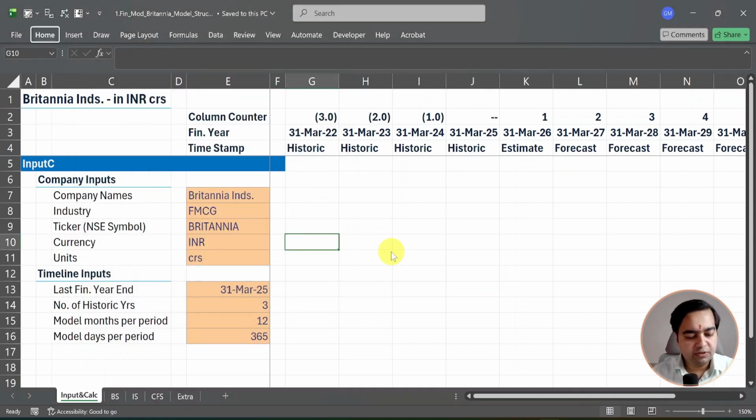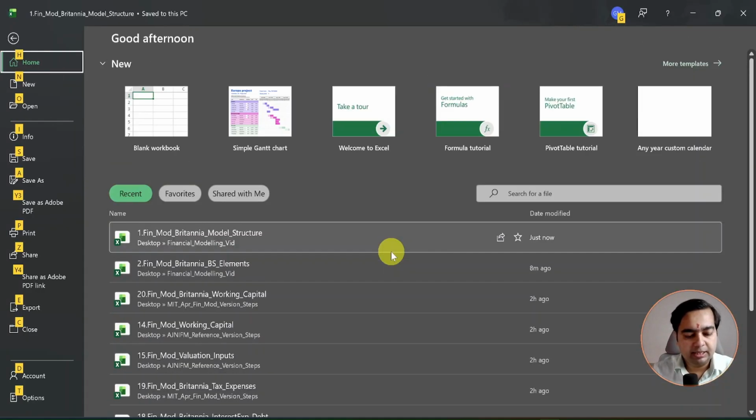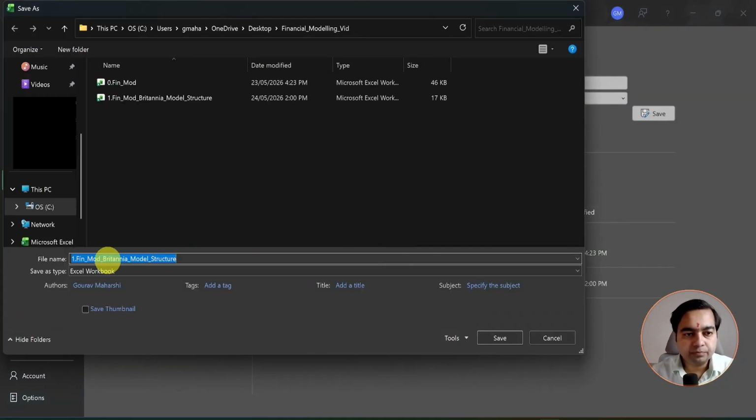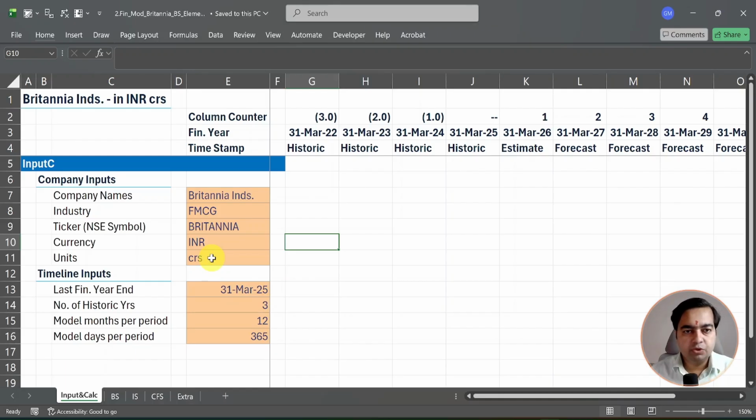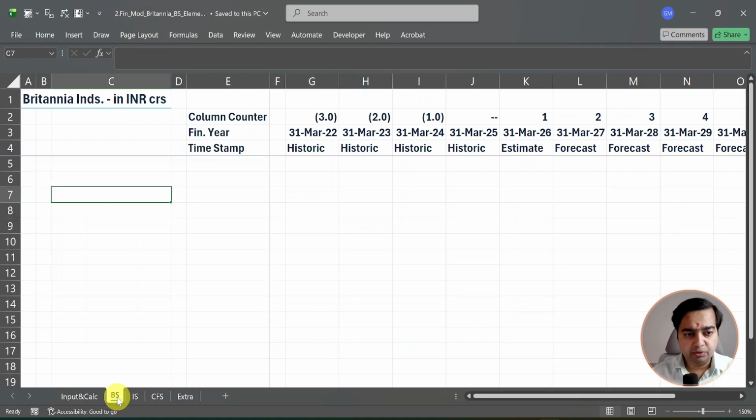We are going to save this file once again as file number 2.finmod BS element, balance sheet elements. So we have a new file which is named 2.finmod BS element, balance sheet elements. We come to balance sheet.